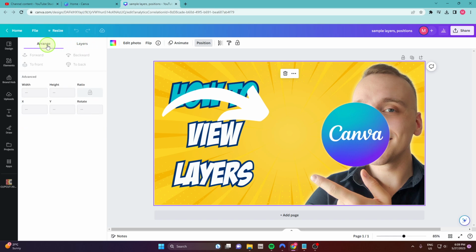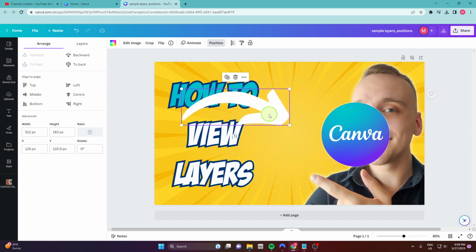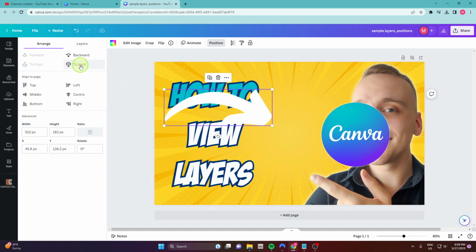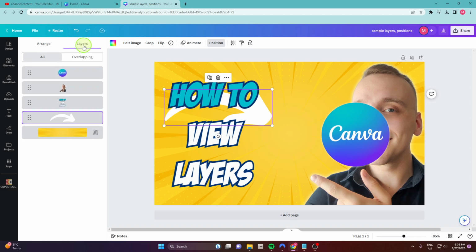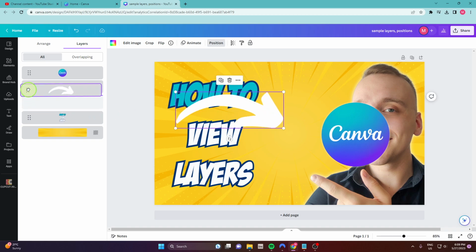If you click arrange, you can click on your element and then you can put it all the way to back. But for me, it's better to play with layers, because if you click layers, you can change it like this. So you can always choose the position where it should be.